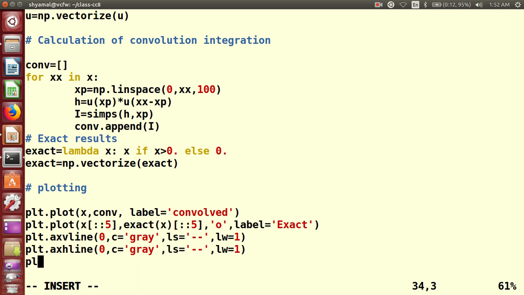So now since we have used label, we need to use plt.legend. The location is best, and property size, size 10, font size. Now plt.show. So we have done.